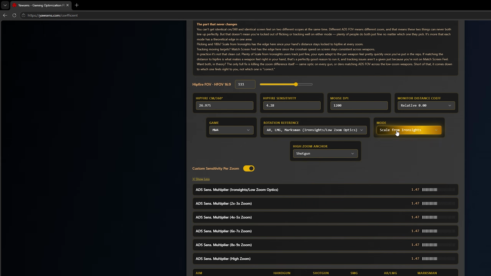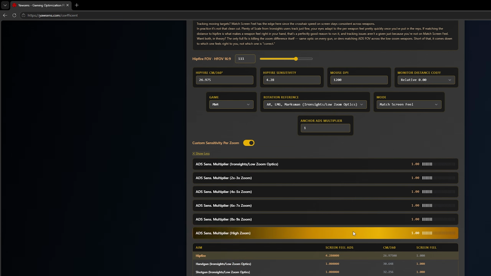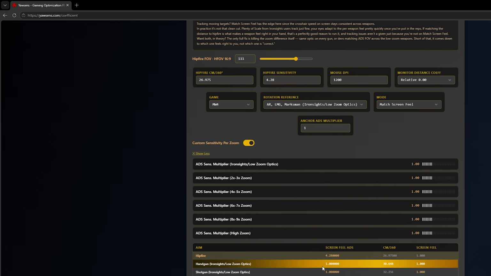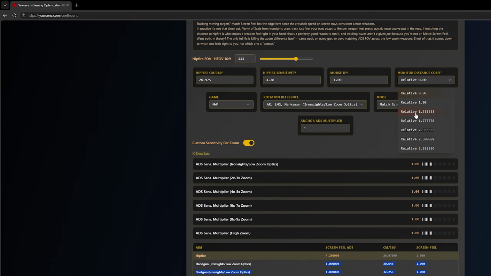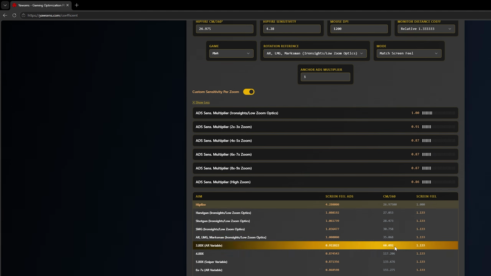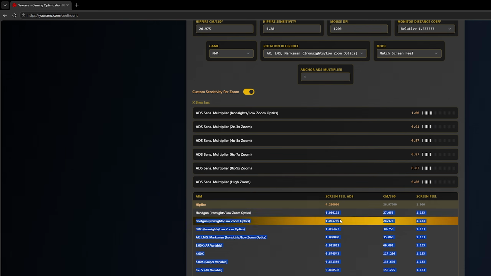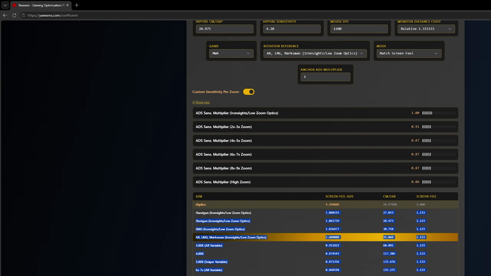And let's see. So match screen fill, yeah. So this would be like, let's say for relative 0, you'll notice that for match screen fill, they're all 1.0 ADS. And then if I change my coefficient to the 1.33, now they're all the same, but you have to change the ADS for each weapon you use, and it calculates that for you automatically. So you don't need to worry. So it'll match.